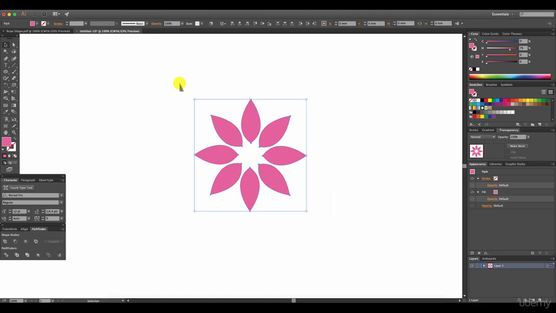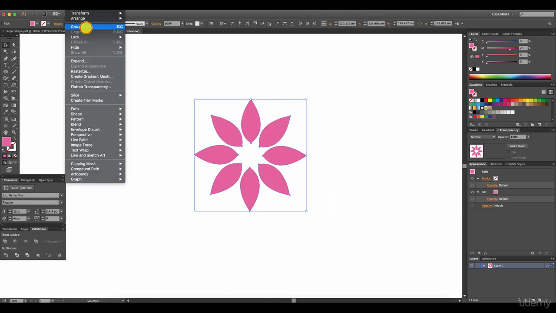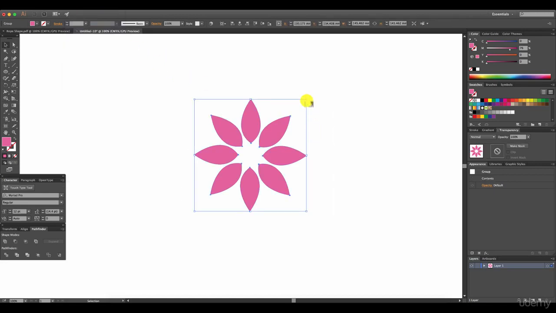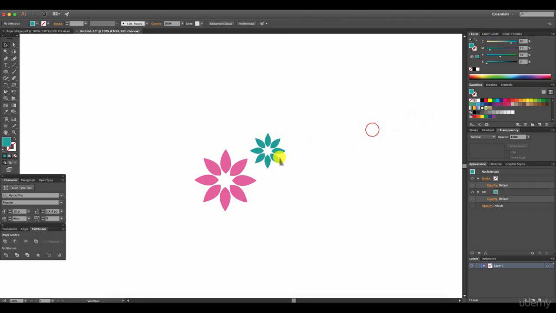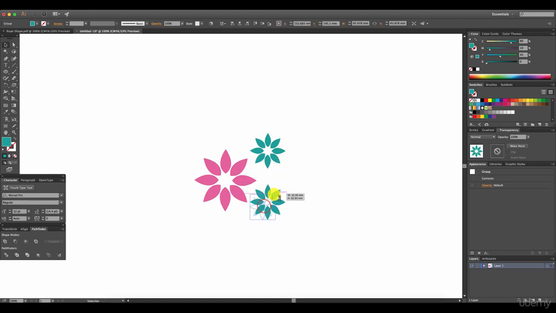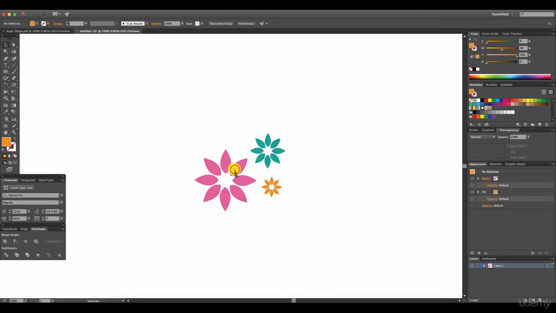So we can now copy this. First go into Object, Group to ensure that all of these petals are grouped together into a single unit. Just reduce it in size, and using Alt and Shift we can create a copy. Let's reduce it in size and let's assign a different colour like so, and we use Alt and Shift again to create another copy, and we'll assign a different colour to this also.